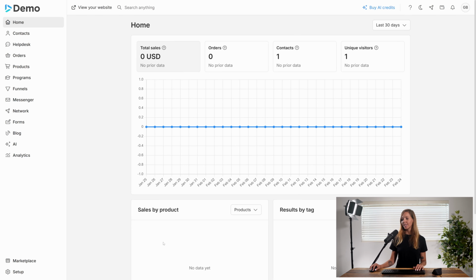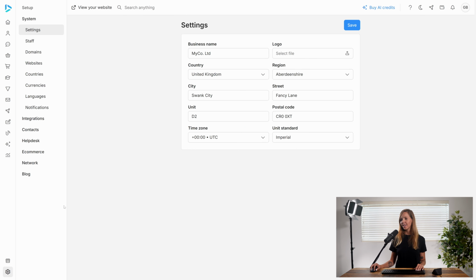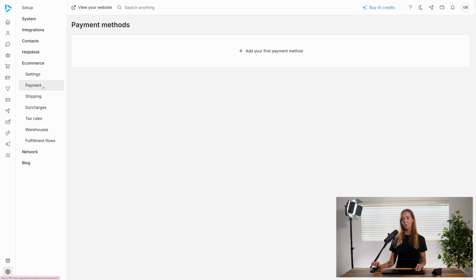Okay, so in this video, I'm going to show you how to set up payment methods so that you can start receiving payment for your goods and services. All right, so what we're going to do is navigate to setup over here on the bottom left-hand side, and then we're going to click on e-commerce. And from here, we're going to click on payment. So now we can start adding our payment methods.